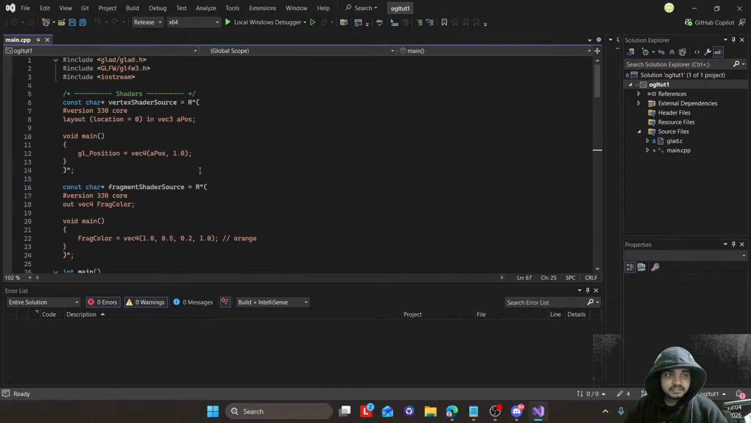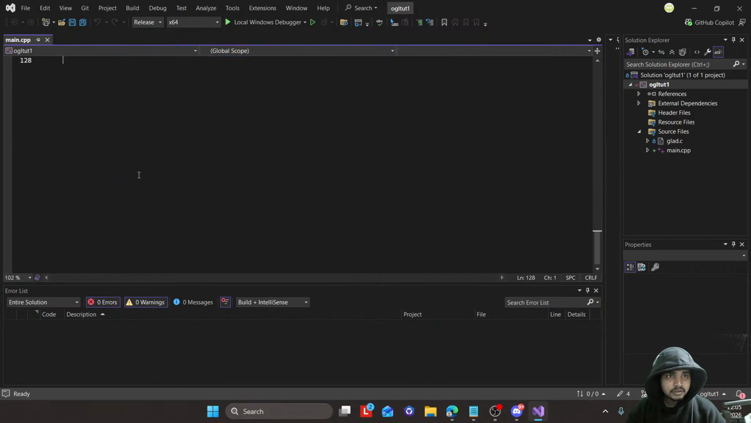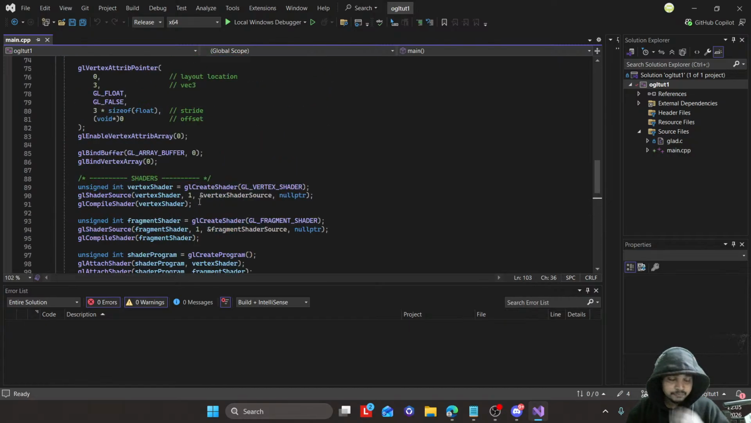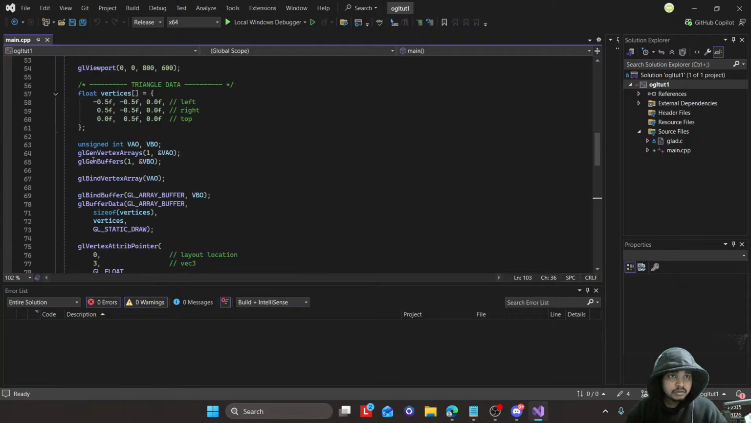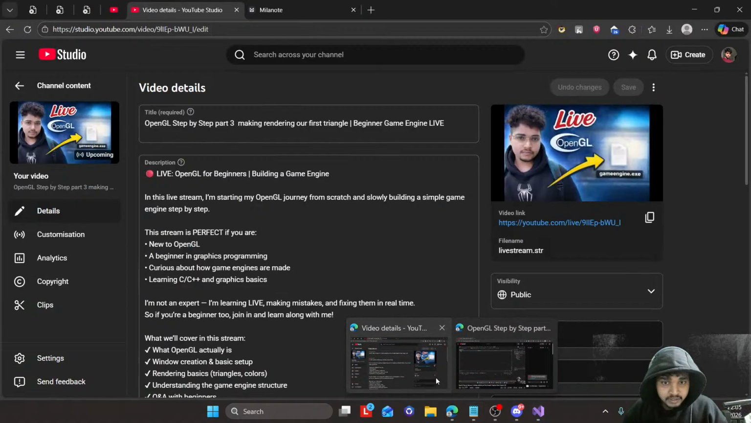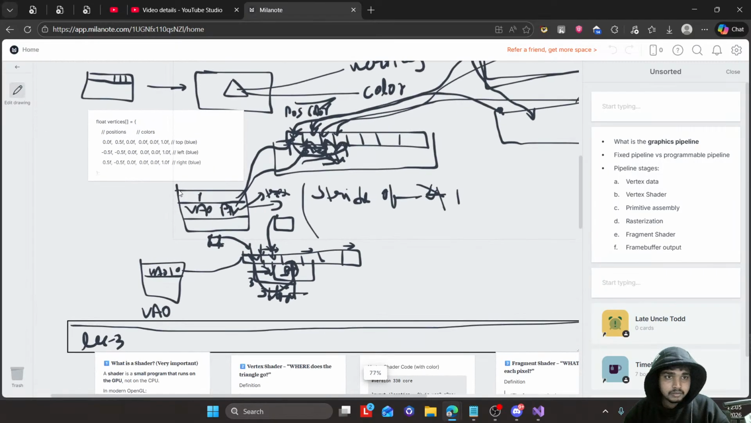So in the previous stream, as you know, we have done this rendering of the triangle. Now we will understand the code, how it's done, like how rendering is done, how a single pixel is rendered through OpenGL. If you remember, we have learned about VAO and VBO. Let me share the notes again.